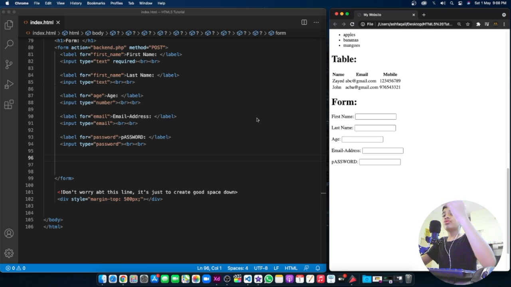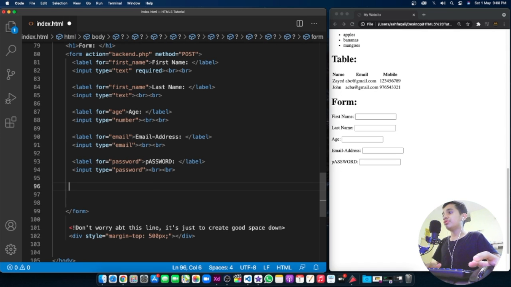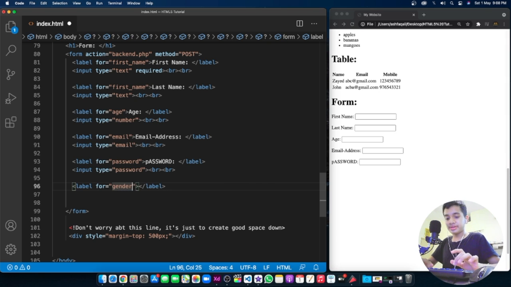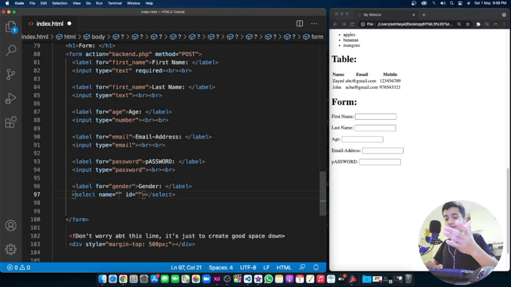Okay, so if you want to take the gender of your user, you can do that by using select and option. All you need to do first is type label, and the label is for gender, and inside these tags I'm just going to type Gender like this. Then you just need to create select tags and fill in these attributes.